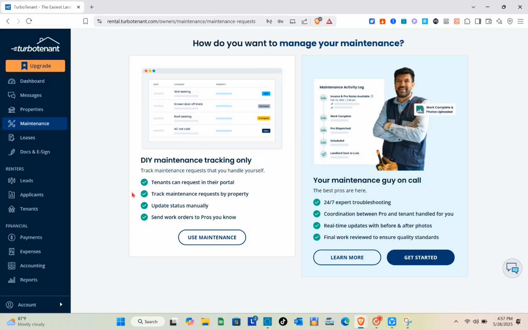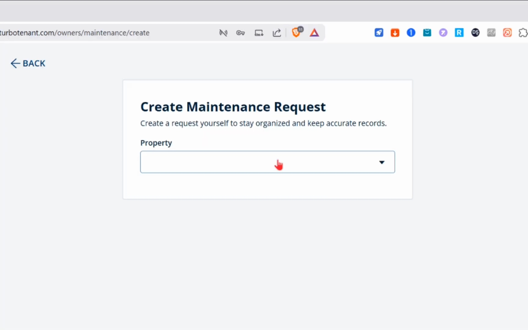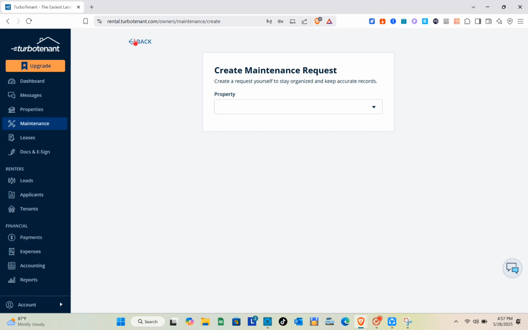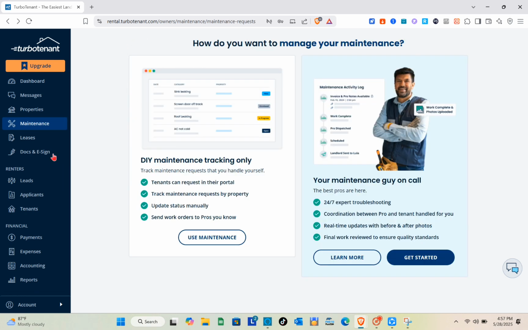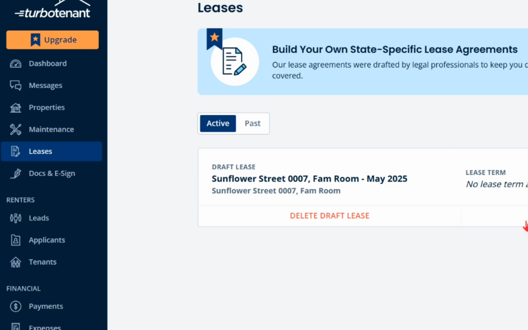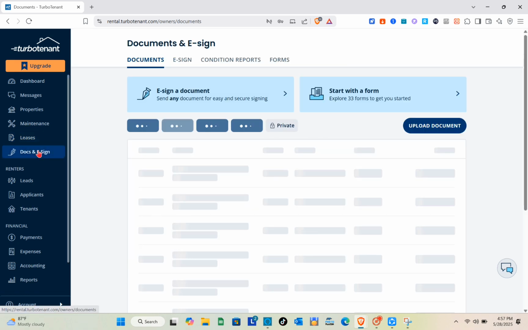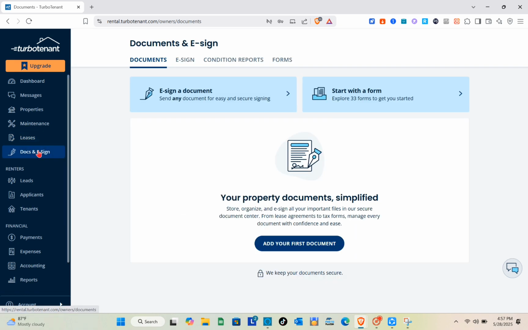So we have two different options right here. If you want to use the maintenance, just click on use maintenance, and you have to create a maintenance request right here. And of course, you have to select your property. Okay, next is we have the leases. So we have an unfinished lease right here, so you just have to finish this one, and if you would like to add a new one, just click on the add new lease at the top.